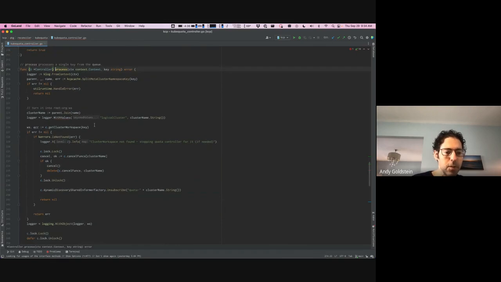So for this one, we're going to get a key that is for a workspace, and the workspace has a logical cluster component and a name. If we want to know the actual combination for where that logical cluster lives, we have to combine them together. So in this case, imagine that the parent is root org and the cluster workspace's name is actually WS. So we join them all together. And now we have a logical cluster in which we need to be doing work.